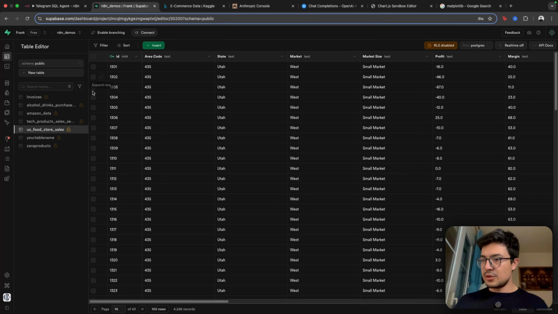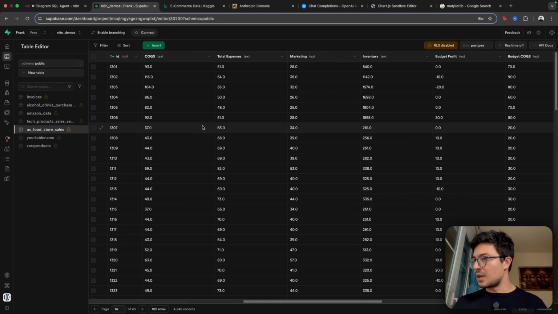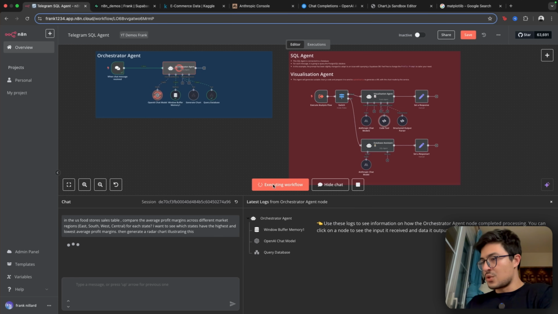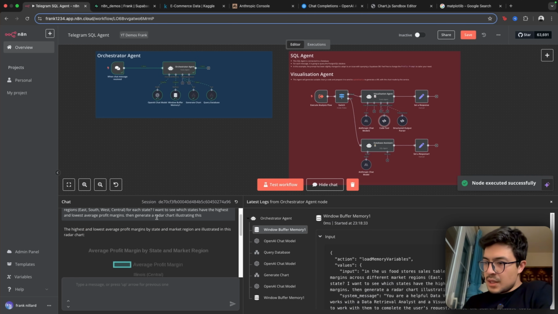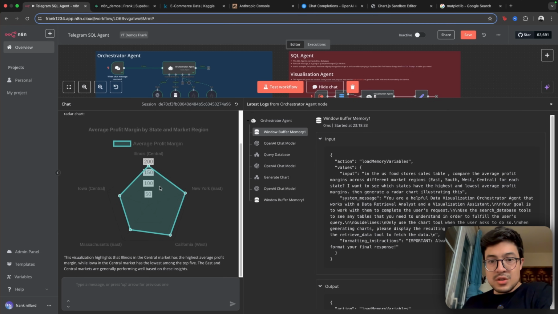So for this second part of the demo, we're going to query this US food store sales table, and it contains a lot of stuff. It contains data about an e-commerce store with food products across many different markets, and total expenses, marketing, and all that. So let's see how it does. Okay, it's querying the database, OpenAI chat model, generating the chart. Cool. The highest and lowest average profit margins by state and market region are illustrated in this radar chart. So this is pretty cool. Okay, let me open this. So you can see that we can discover insights that we did not know before about our data, right?